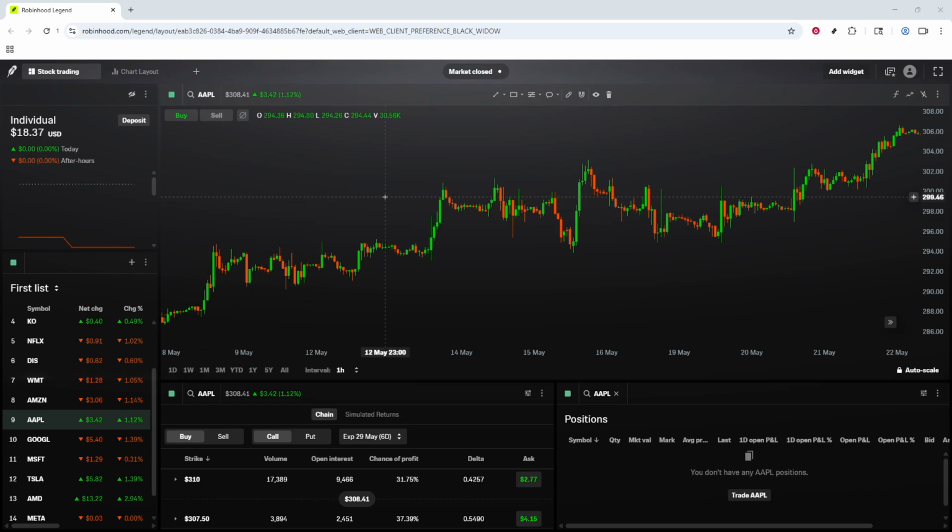First, go to Robinhood Legend and open your chart workspace. Once your chart is visible on the screen, move to the upper right-hand corner and look for the indicators icon located just below the Add Widget button. Click on the indicators icon to open the indicators panel.